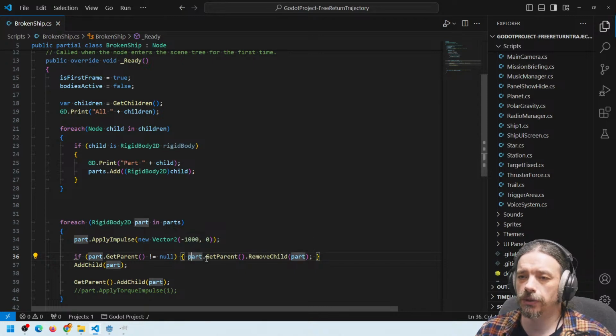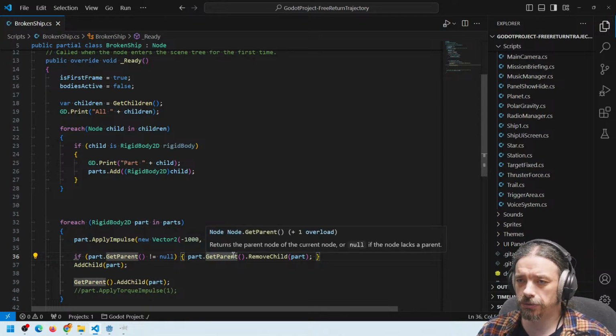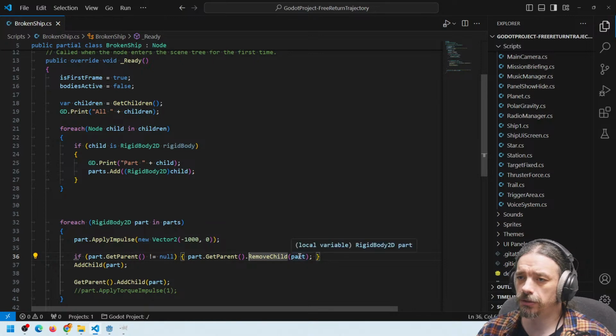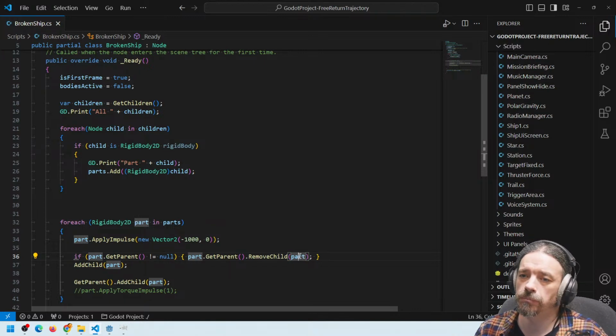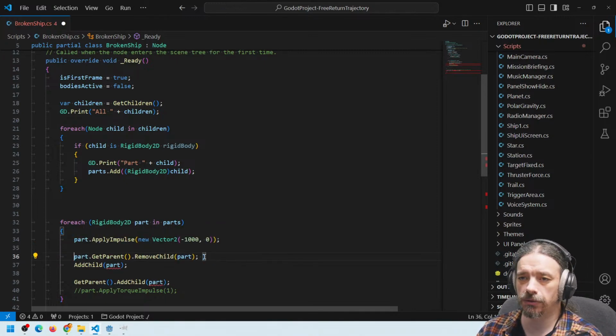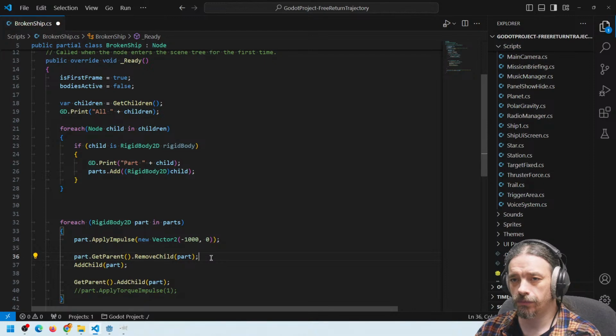Oh, part get parent. Yes, node 2D. Remove child part. Yes. We actually don't need this if statement because we know it has. I don't need to test it. That will be the structure.